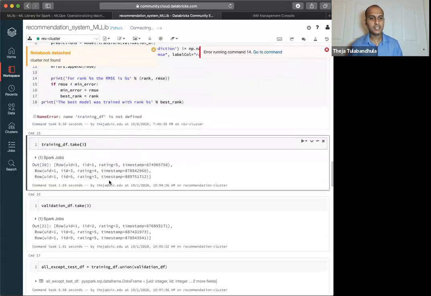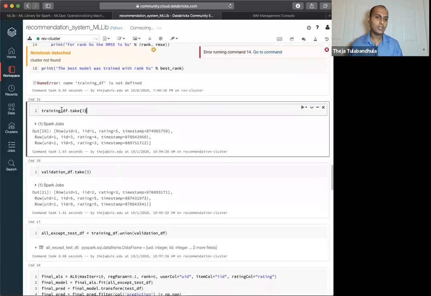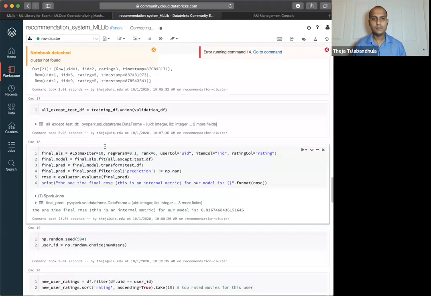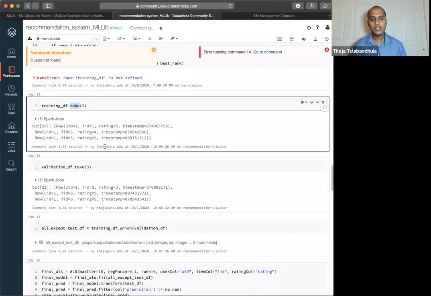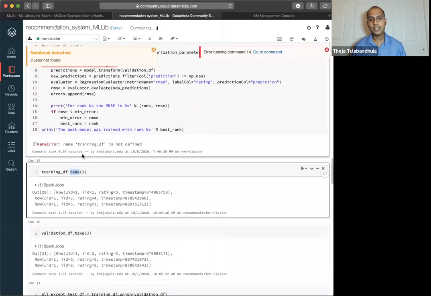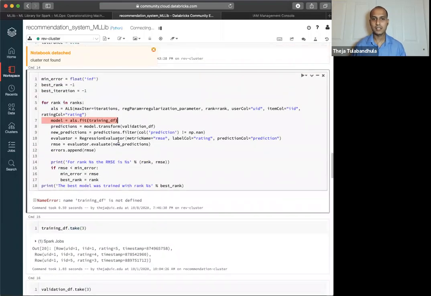So this we saw. I just wanted to show, if you do dot take on the Spark data frame, it's just sampling three arbitrary rows, and you can see it's just user, item, rating, and timestamp. Same thing with validation. Now here we figured out a good rank, okay? In this for loop, which did not execute because the whole Databricks access is gone for me.